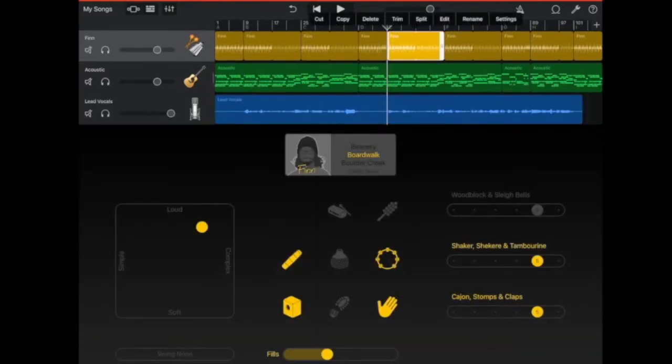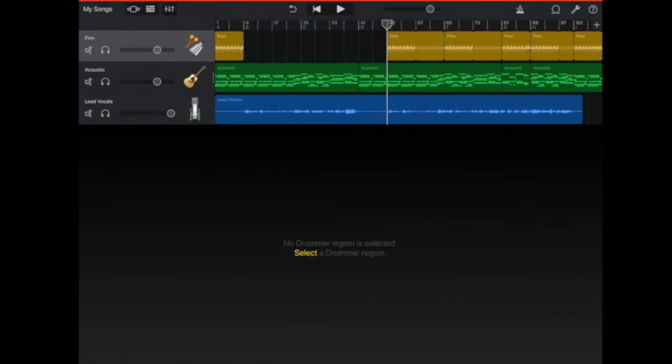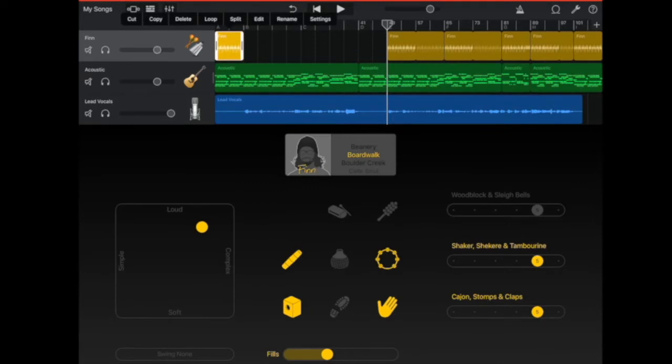So I'm going to grab that spot and I'm going to split, and it gives me a little scissors, and I swipe down. And then I'm going to tap each little section before where I split it and delete. Bye-bye, Finn. Then I'm going to create a duplicate track.